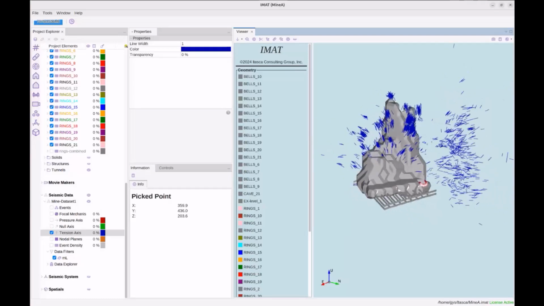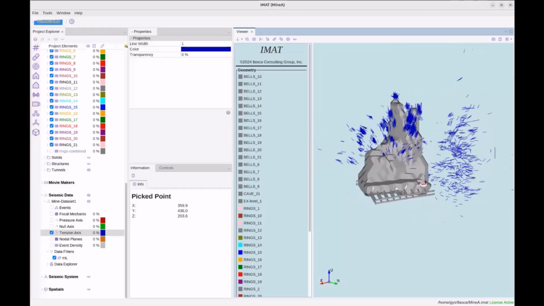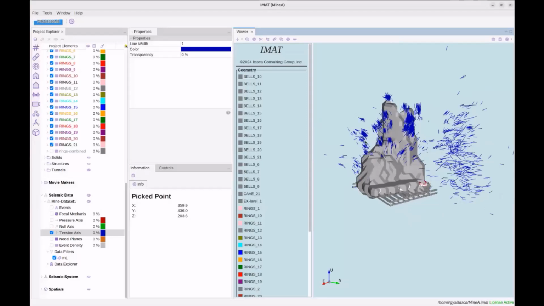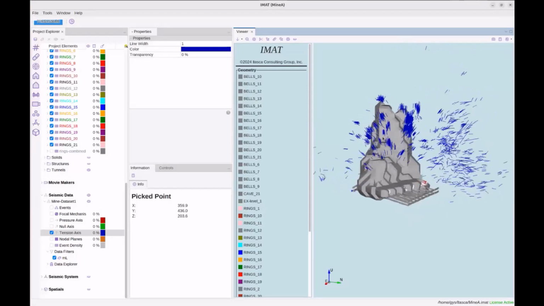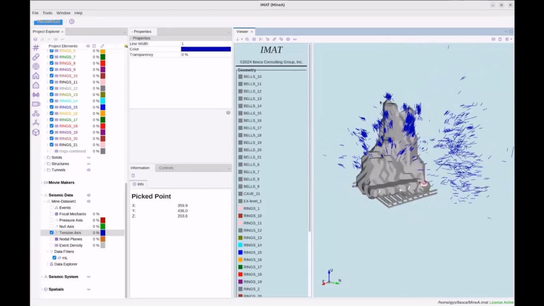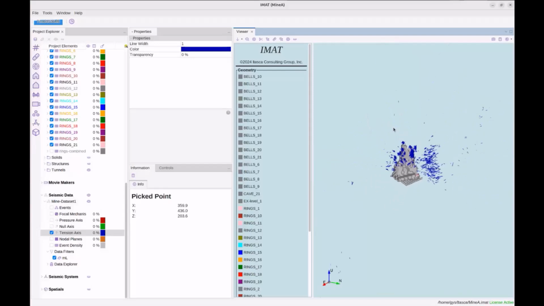Secondly, we can use the T-axis for cave tracking, for example. We expect, as I'm showing here, the T-axis to point towards the cave. So we can do cave tracking, for example, with source mechanism data.